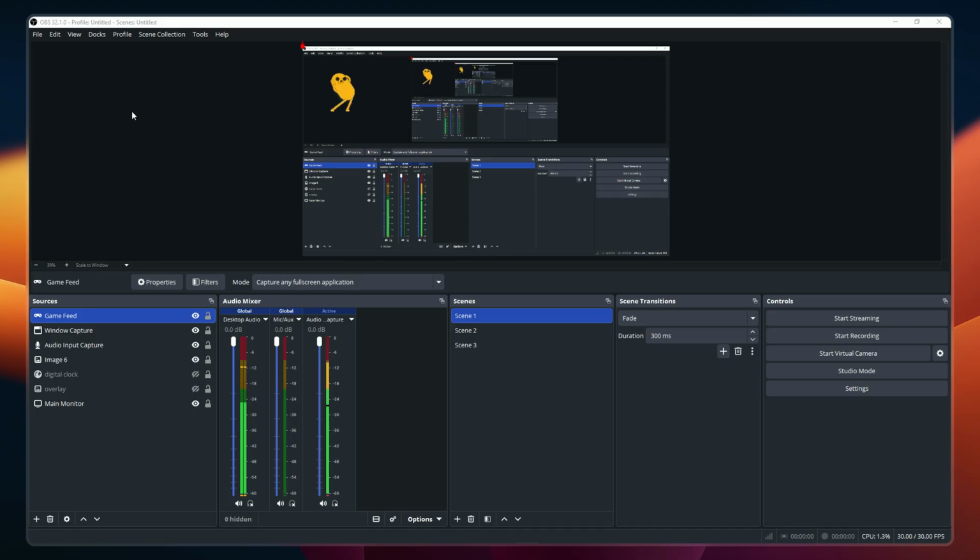First, open your OBS application on your computer. Once it launches, direct your attention to the bottom left corner of your screen where you'll find the Sources section. This is where you manage all the visual elements that appear in your streams or recordings.